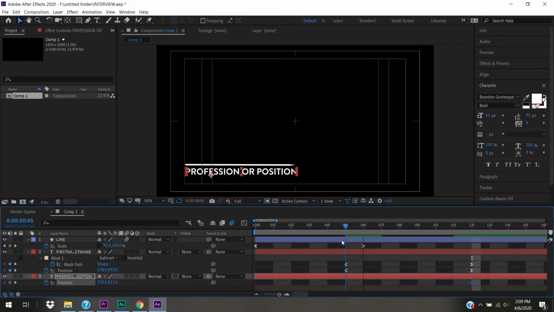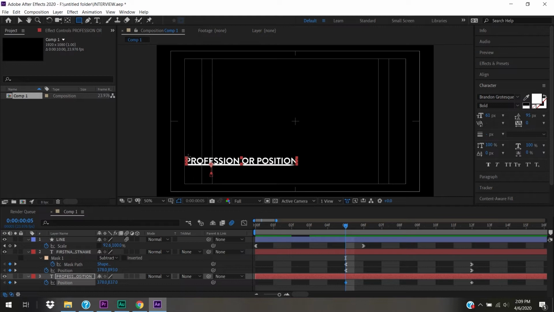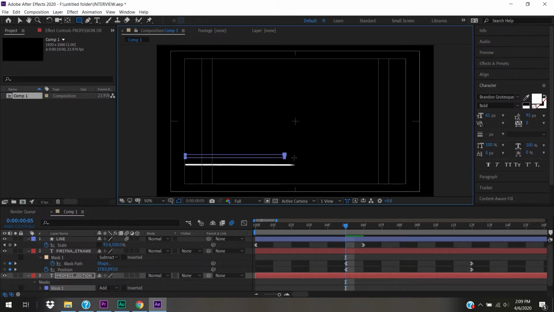I can head on over to the other keyframe for the other text there, and then adjust the Y position so that it's above that line. And then over the course of the animation here, it's going to come down and do exactly what I want, but we still need to create that mask. So we'll just use that rectangle tool again.